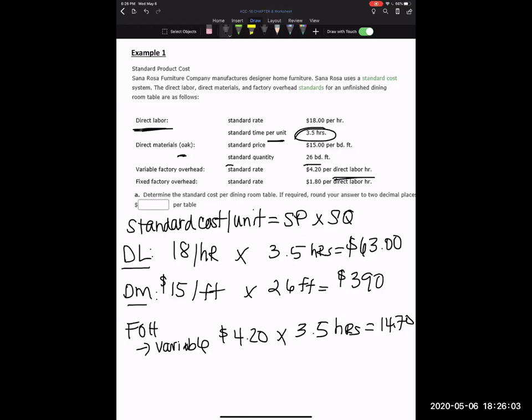All right, so then the next one we have is fixed, right? And so our fixed factory overhead is gonna be $1.80, and it says per direct labor hour as well. So we're gonna multiply that times 3.5 hours, right? Per direct labor hour. So once we do that, we do 1.80 times 3.5, and we come up with $6.30, okay?